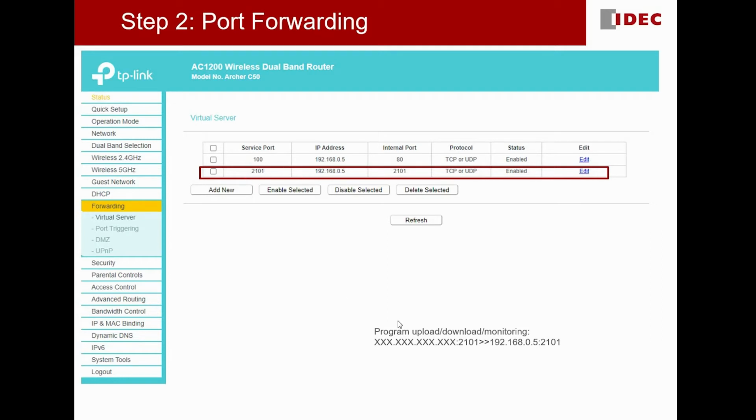Whereas the second configuration is, as long as I key in the WAN IP address and the service port number 2101, this router is going to direct me to 192.168.0.5, which is the Ethernet port 1 IP address of the FC6A plus, and the maintenance port number, which is 2101.